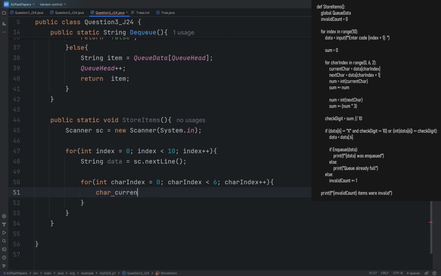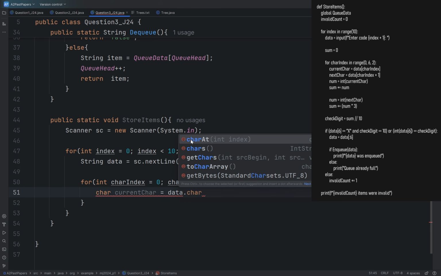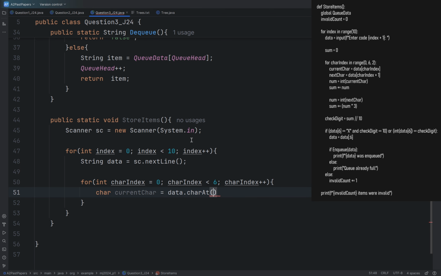Right, then current character, that's going to be the data. Here we can just do charAt, and it's going to be the charAt the char index. And then we want to think, how do we actually convert that into a number?